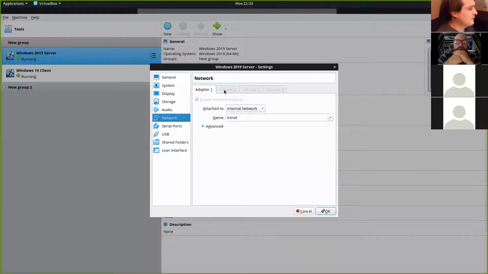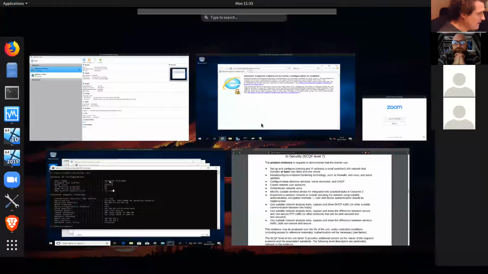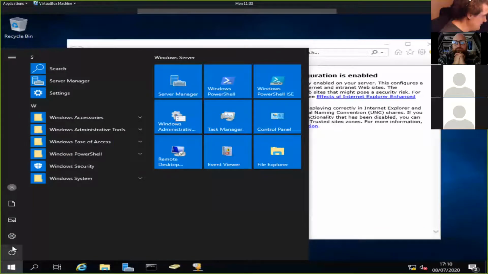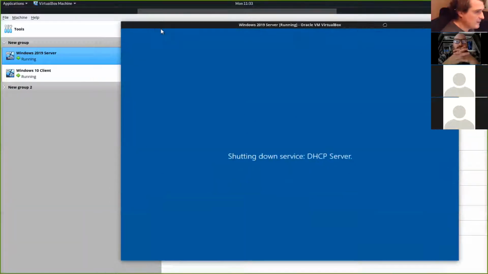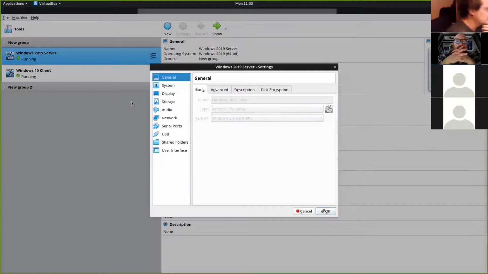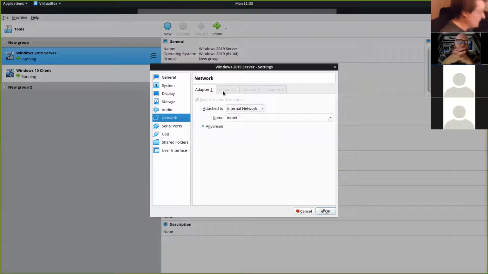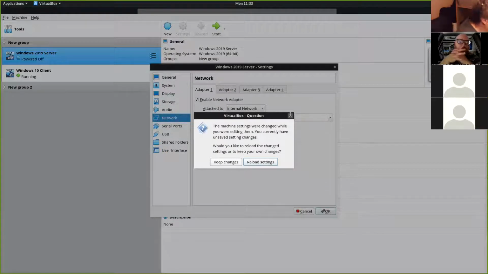So at the moment, we've only got one adapter and it's on internal network called intnet. And what we actually need to do is add a second one. So let me go and shut the machine down because it doesn't like doing it while it's on. So let's do shutdown. Other unplanned is fine. So let's shut that down. Hopefully, once that's off, we should be able to go into settings here and make some changes, because what I'm going to do is add a second adapter. All right, so it's off now.